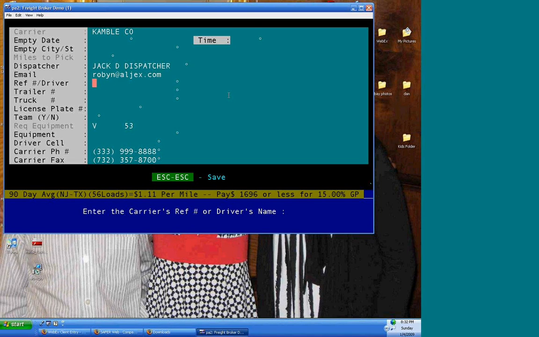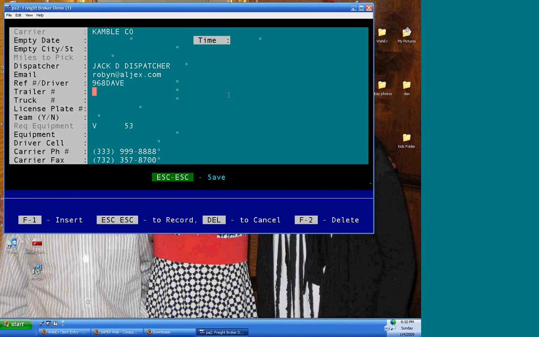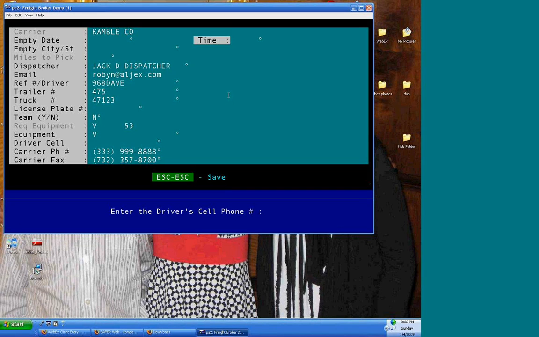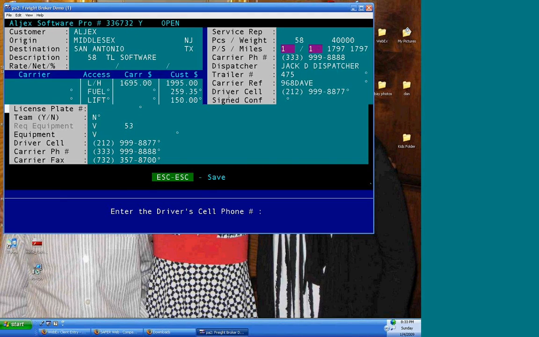Get your reference number or driver's name at this point, and a trailer number, and a truck number. License number if you require that. Is it a team, yes or no? And then just verify the equipment. Now's a good time to get the driver's cell phone number so that you can do your check calls in the future. Escape to save the information.